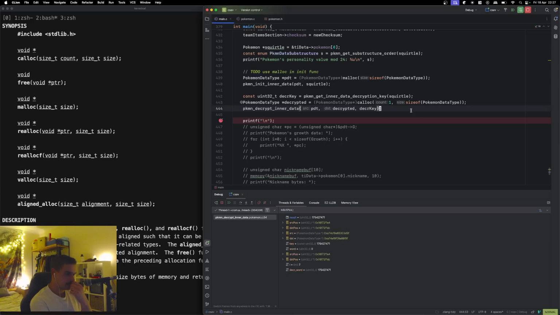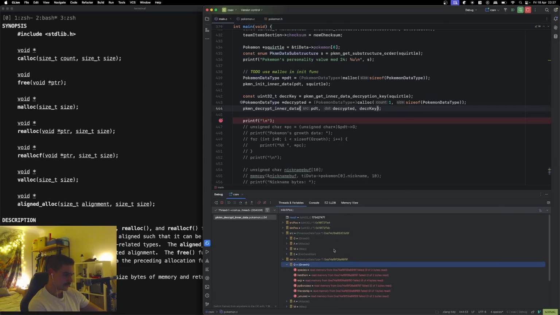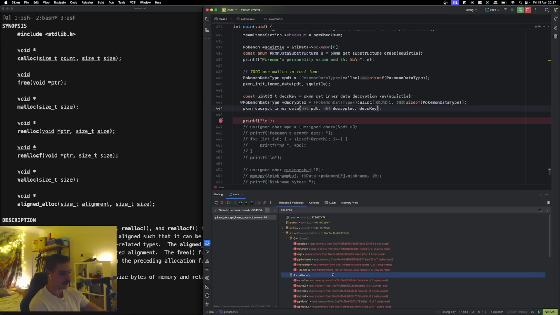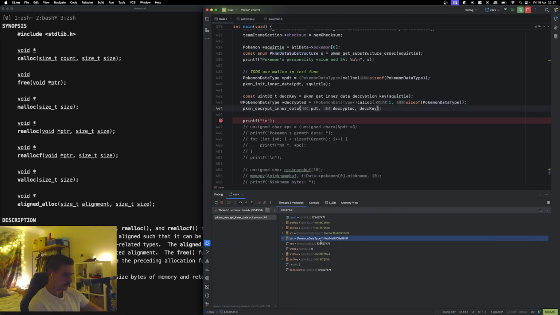Decryption. So shouldn't be anything to do with that. But it just completely fails to read. Oh, well, it fails to read from source as well. I don't know what's going on there. Because they're definitely initialized.